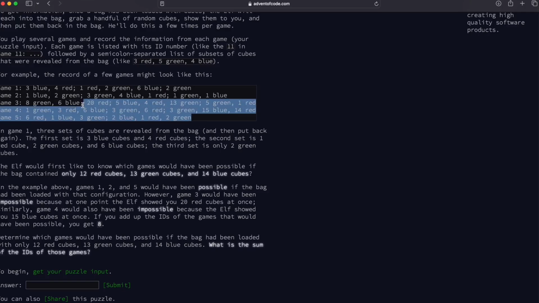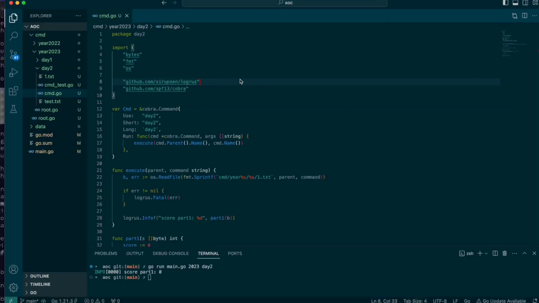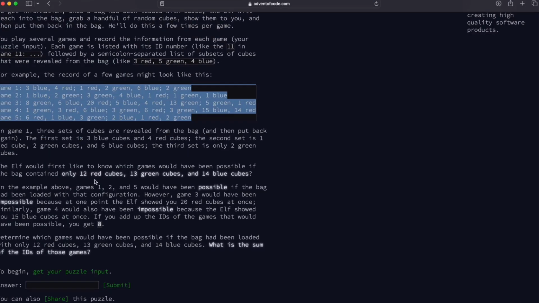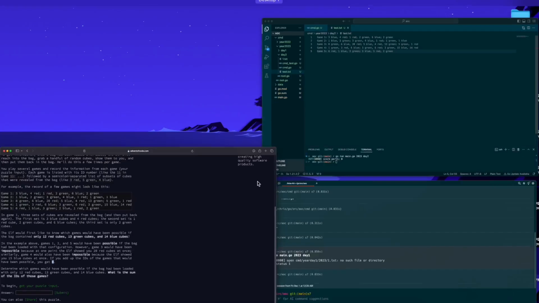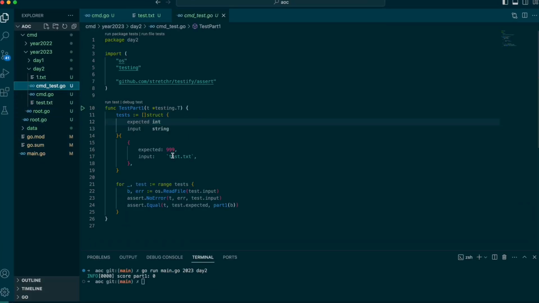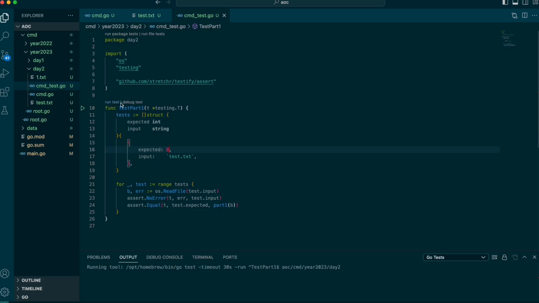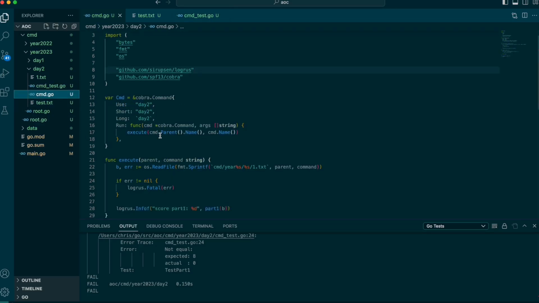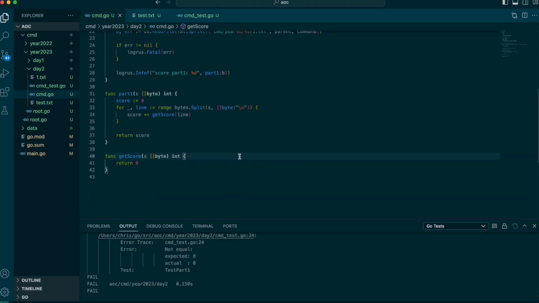So here's our input. So we'll go ahead and put that in our test.txt. And we know our score needs to be 8 for our test input. So we'll go ahead and modify our test here. And we can see that we're failing, which is fine. Okay, and then so we'll go here, and we've got our byte array.